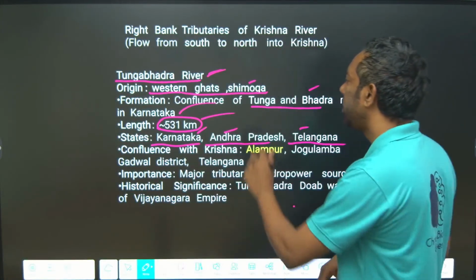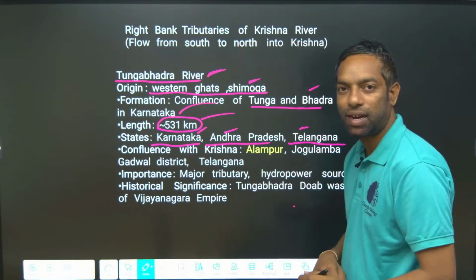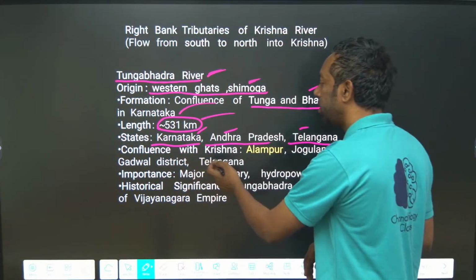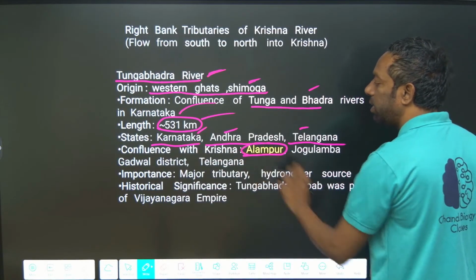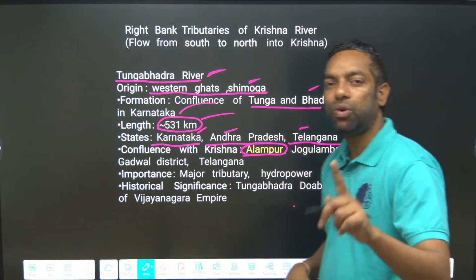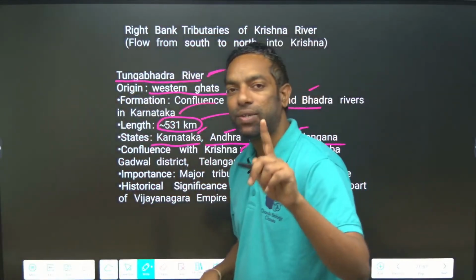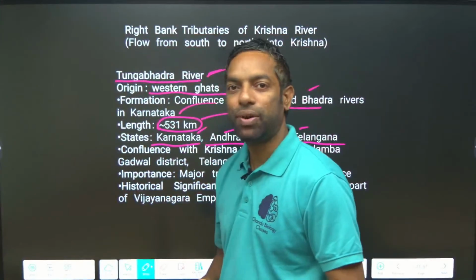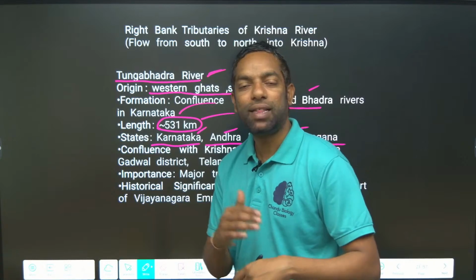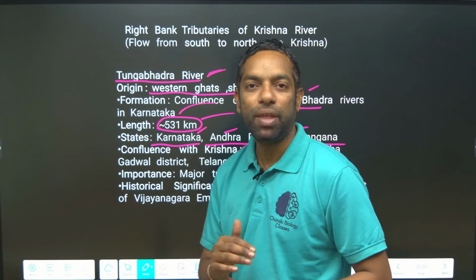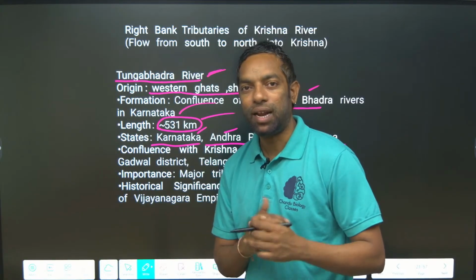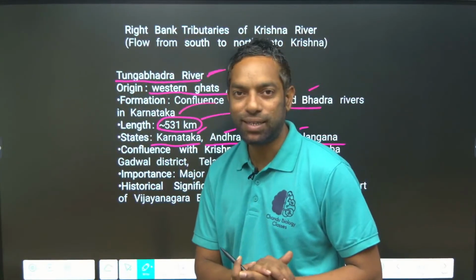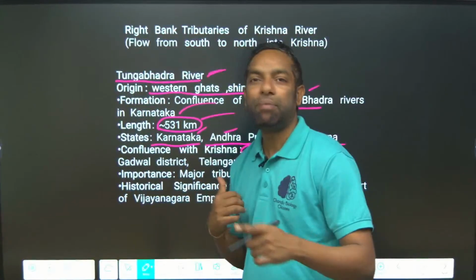It originates at Shimoga, in the Western Ghats of Karnataka, and meets the Krishna River at Alampur, Jogulamba Gadwala. This is a historical, cultural place. Krishna and Tungabhadra meet to make a Sangam in Alampur, in the Jogulamba district.